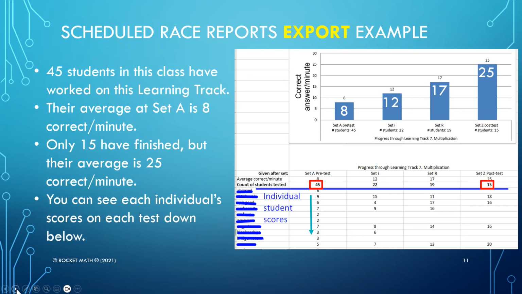Here's an example of the export of one class's scheduled race results, the ones that come after sets A, I, R, and Z. You can see the class averages at the top. In multiplication, the average moves up from 8 per minute after set A to 25 per minute after set Z. Below the averages are the individual student results.